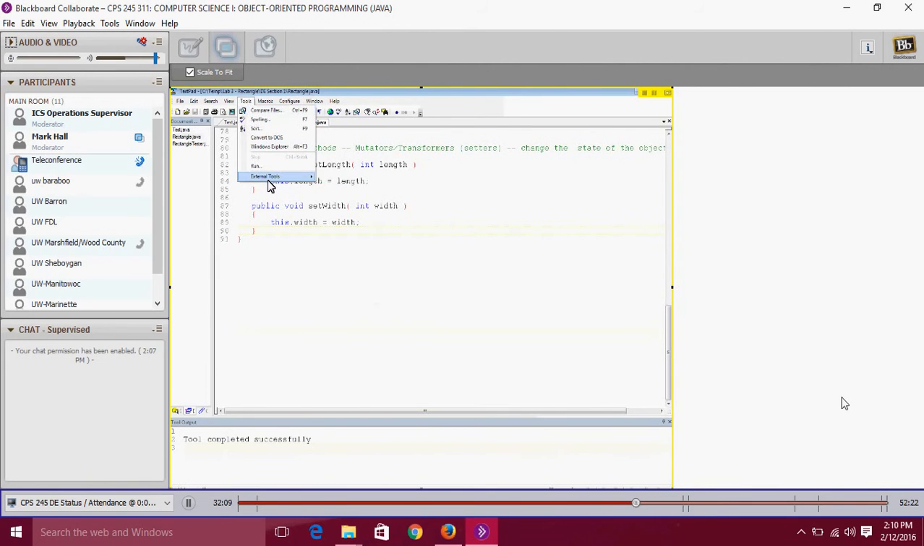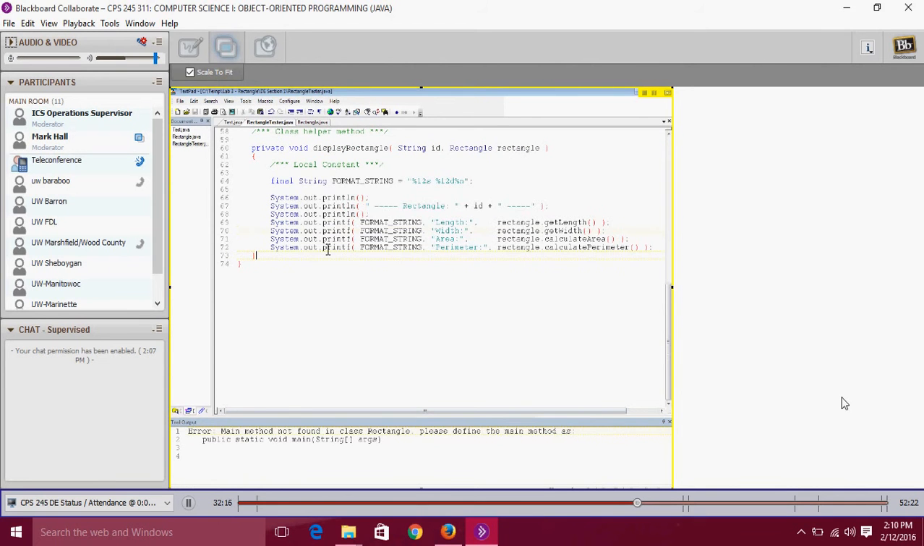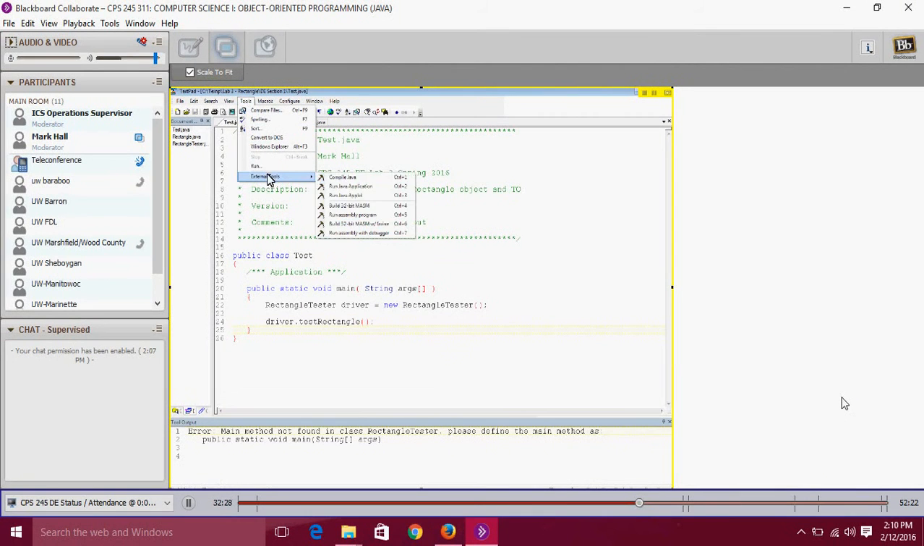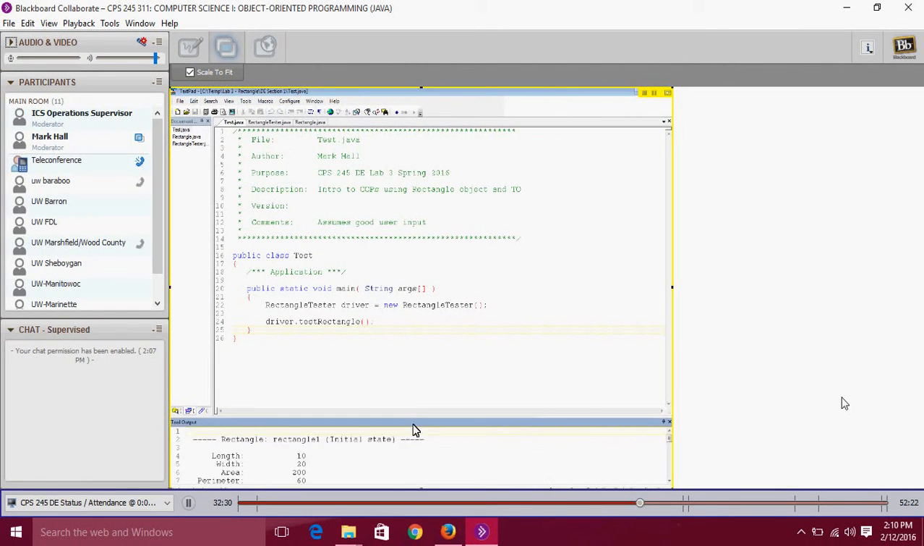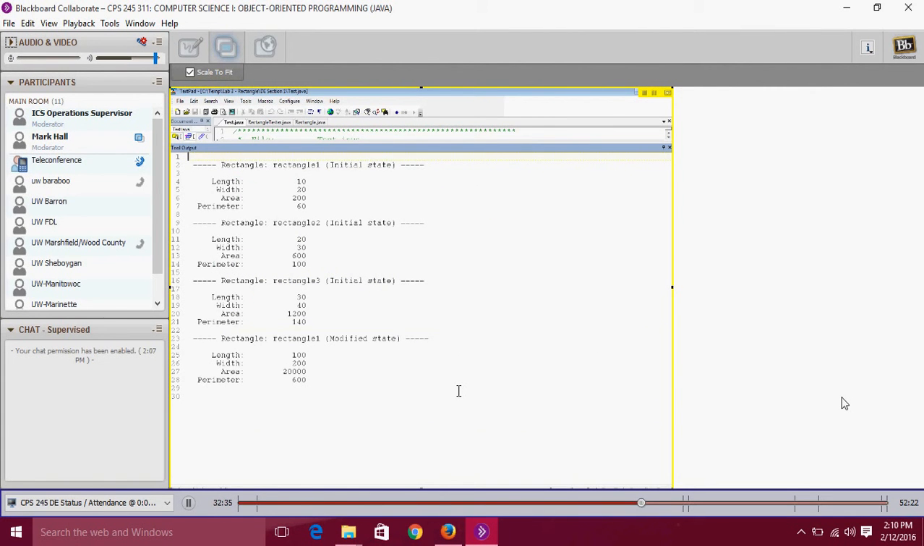So can I run rectangle now as an application? No, because I don't have a main. Can I run rectangle tester as an application? No, I don't have a main. Can I run test as an application? Do I still get the same output set? Yes. Okay, this is true OOP.